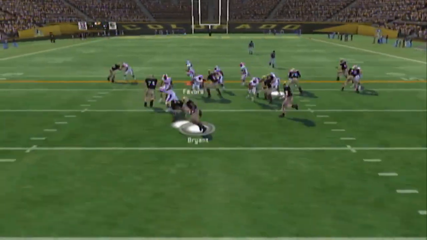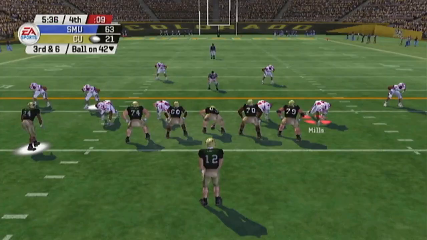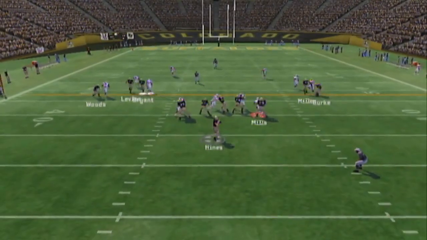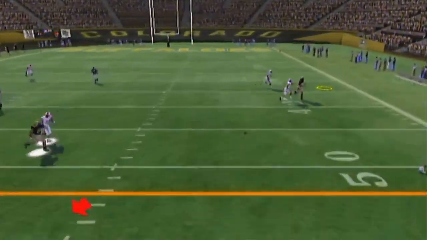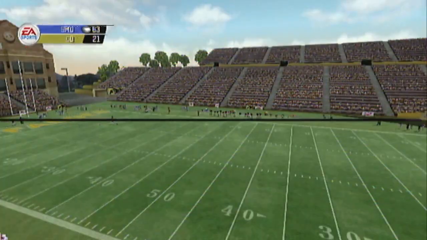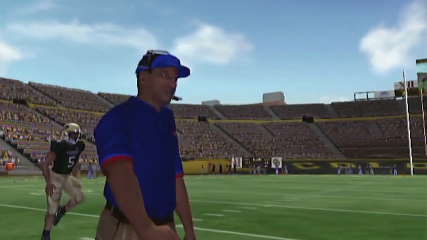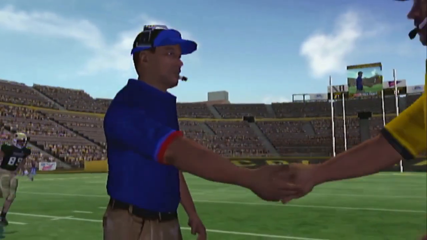This is rough. They're going to pitch left to Bryant. Bryant's not able to pick up much there. That is going to bring up 3rd and 6. You're going to shotgun to Hines. Hines is going to fire to the right, and that one is going to deflect away, incomplete. And we're going to run this clock out, and that's going to do it. 63-21. Incredible performance here by SMU.